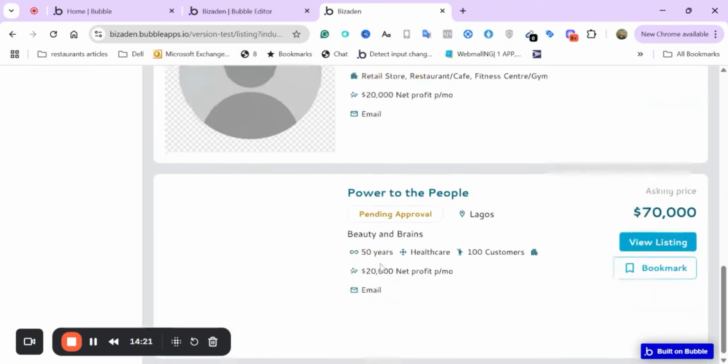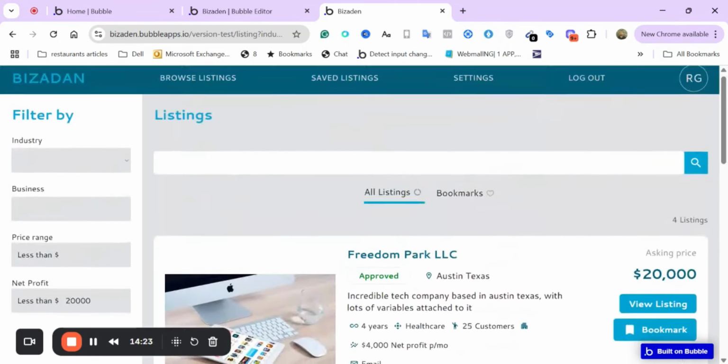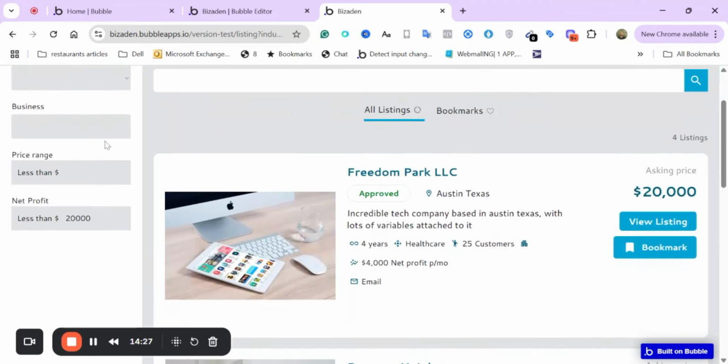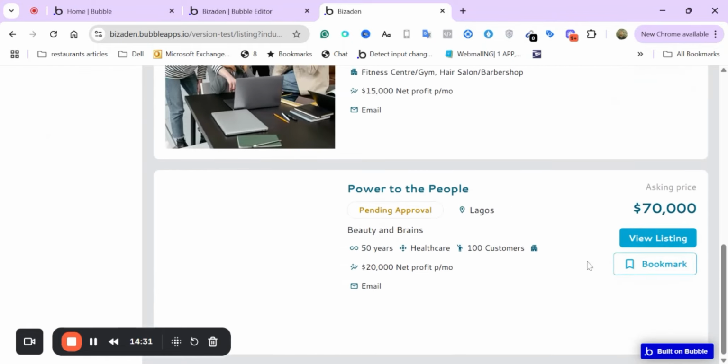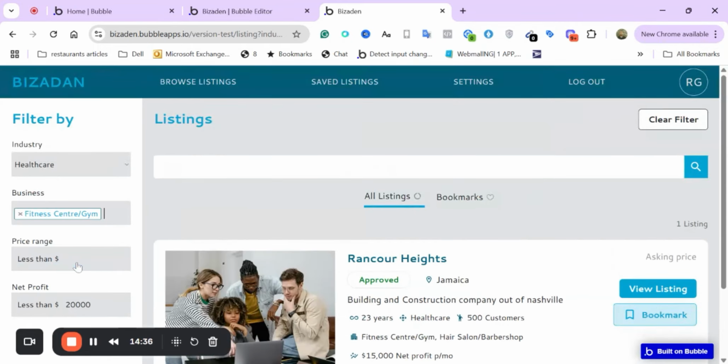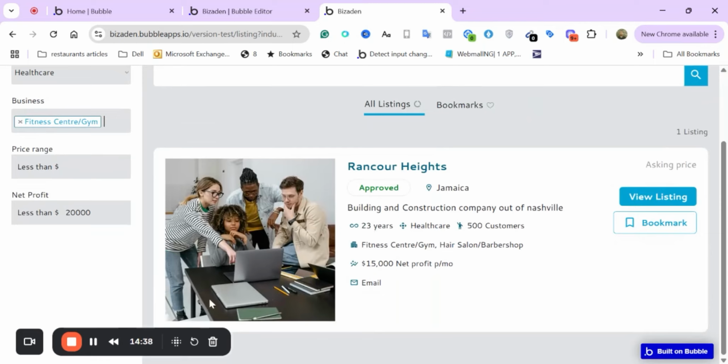You can see that it doesn't go beyond $20,000, right? And we also want just people in healthcare. Now we have 4 listings, let's see. Now we have 3 listings. Let's say we want people in healthcare and also fitness center and gyms. So we have only 1 listing that meets all these criteria.